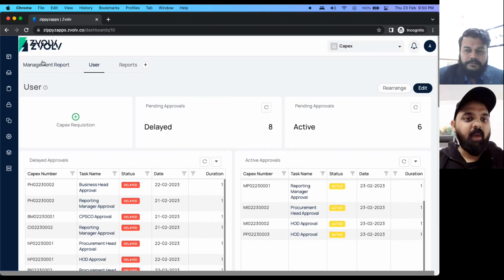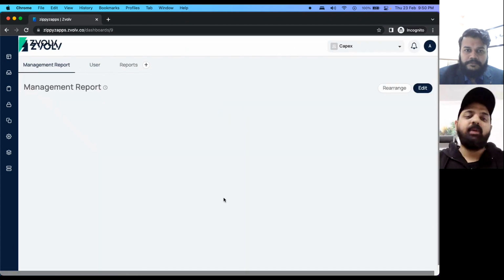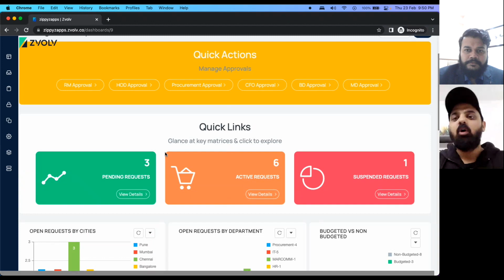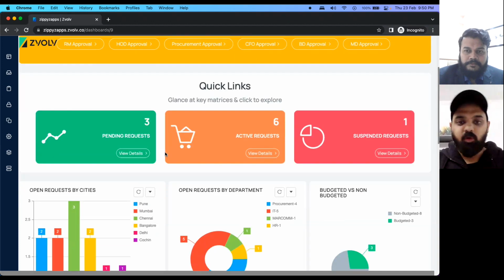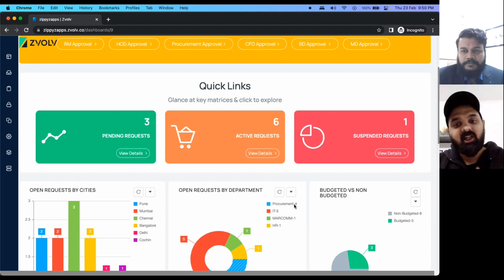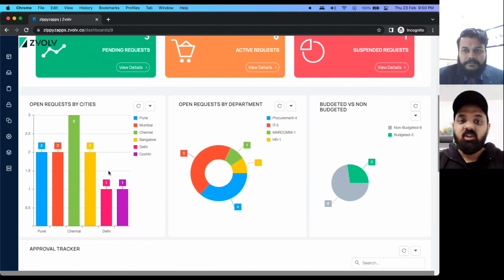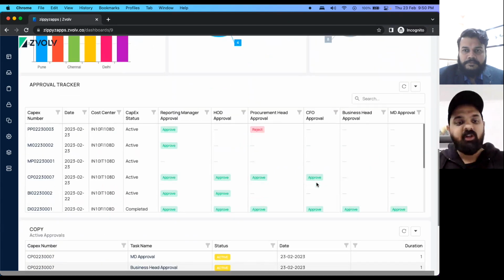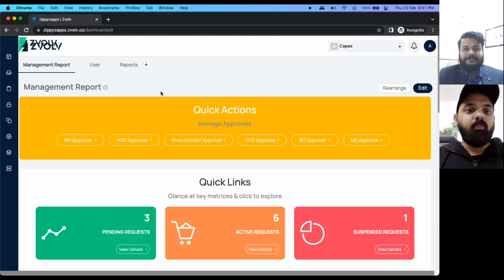And similarly, management has quick links to the desired approvals. They see action cards with pending approvals, pending requests, active requests, and suspended requests, a city-wise view, budgeted and non-budgeted pie slices, approval tracker, all of that. So Shivam, as you saw, how easily we've configured this. Again, changing the dashboard or the user screens is quite straightforward.